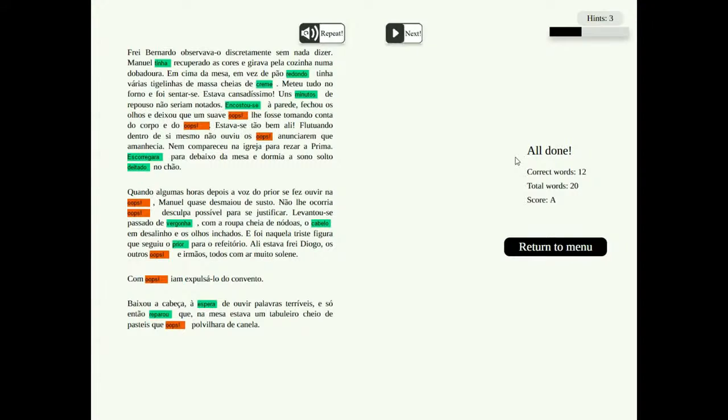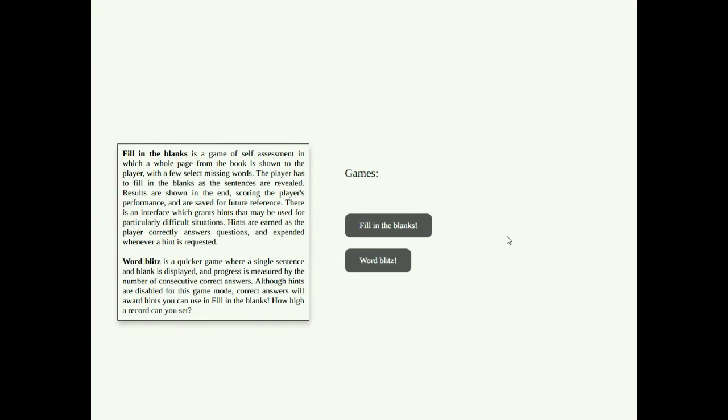We have completed the whole page and managed to correctly identify 12 out of the 20 words, for which we were awarded with an A grade. If this is our all-time best score for this page, it will be recorded and saved in the series game's main screen, as you can see here. We completed page 6, and our score is now recorded.